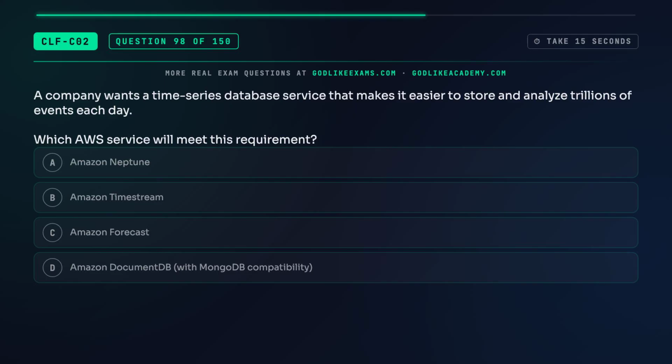Question 98. A company wants a time series database service that makes it easier to store and analyze trillions of events each day. Which AWS service will meet this requirement? Option A. Amazon Neptune. Option B. Amazon Timestream. Option C. Amazon Forecast. Option D. Amazon DocumentDB with MongoDB compatibility.